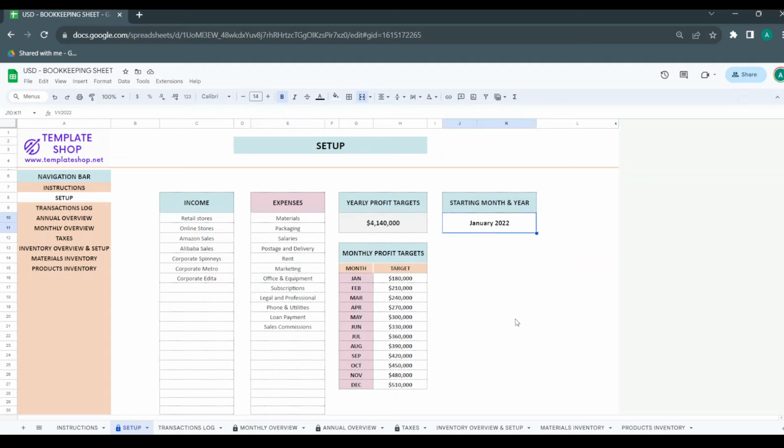Then you need to tell the sheet the starting month and year, because in some businesses the starting month is January, others June, and others otherwise. So here you're going to set the starting month. For example, here it is January. If you want to change it, let's say to June 2025, everything here is going to change, and the targets are going to start from June here. Let's get back to the original example.